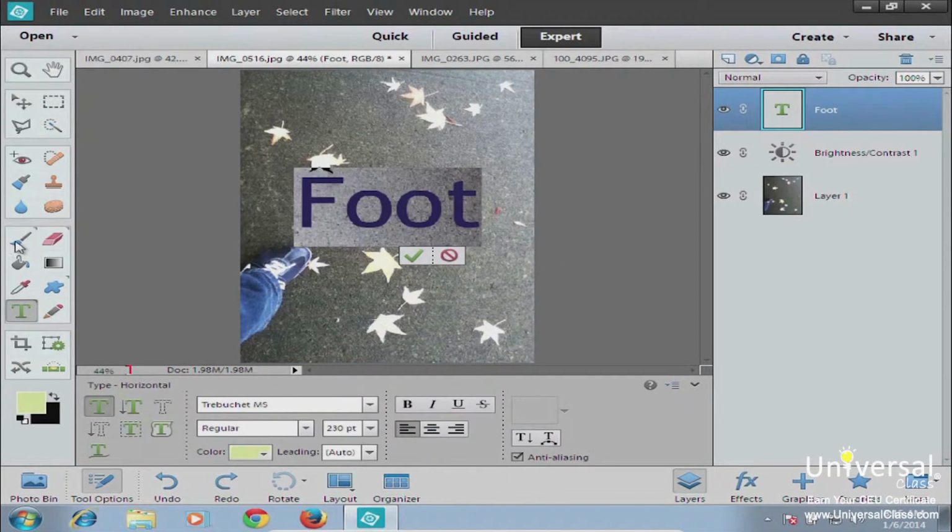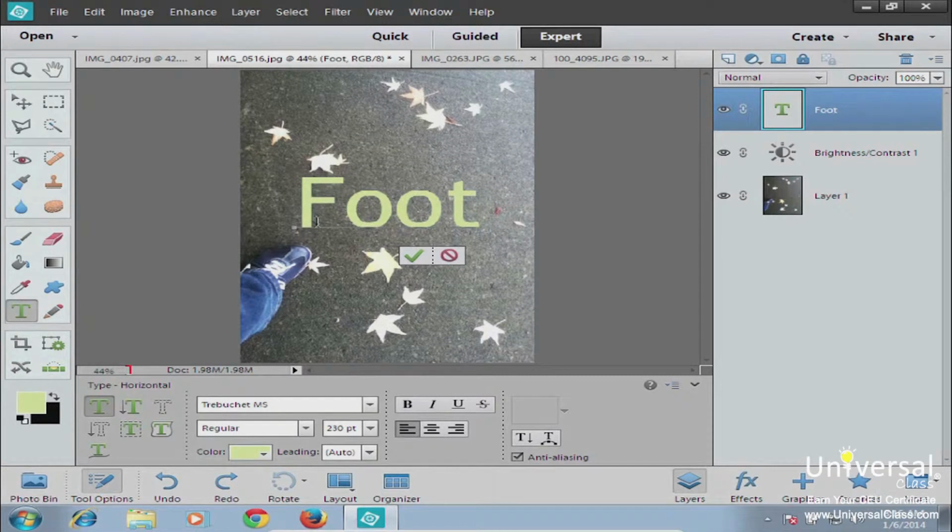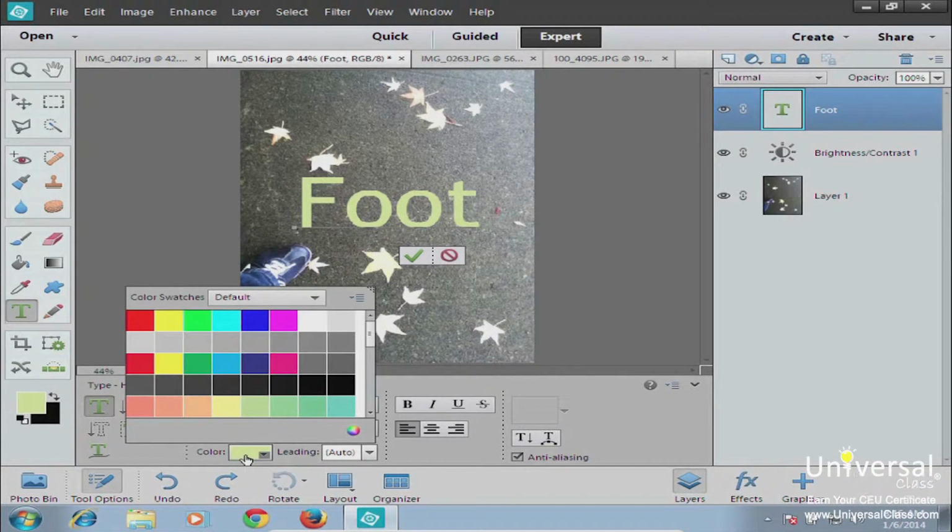Now, just like the paintbrush or the paint bucket tool, when you go ahead and start typing text, it is going to end up being the color of your foreground swatch. Well, if you don't like that, you can go in and change the color by going here to your swatch panel and just changing the color of your text.